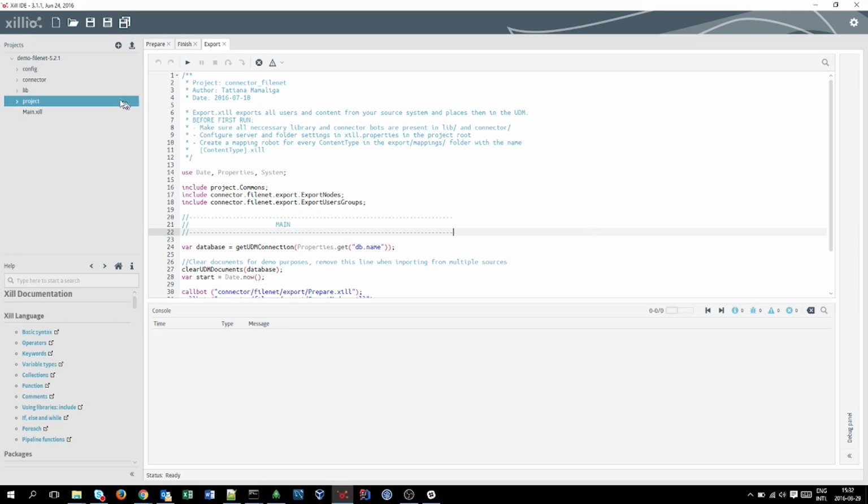Now we open the Xill IDE and load the demo FileNet project. This is the project that will migrate data from FileNet to our file system and database. This is a standard project and contains 4 directories. The configuration directory contains mappings specific for this migration. They will take into consideration the document types that are present on the source system.